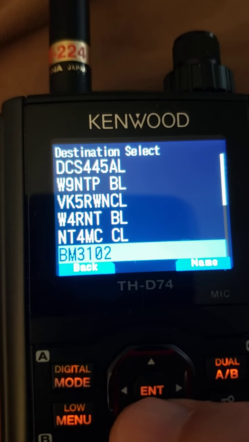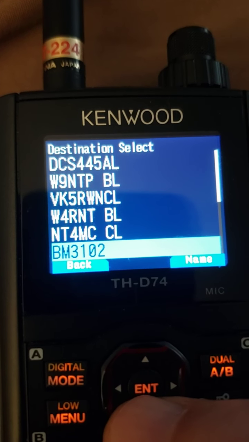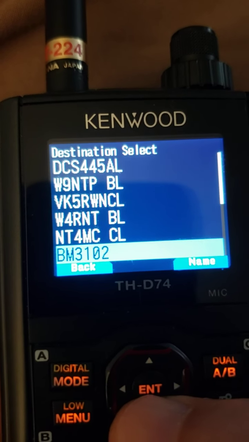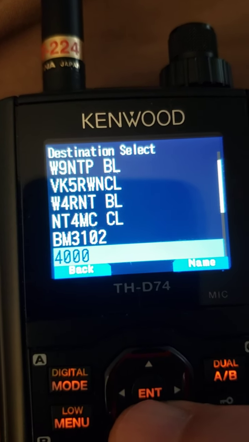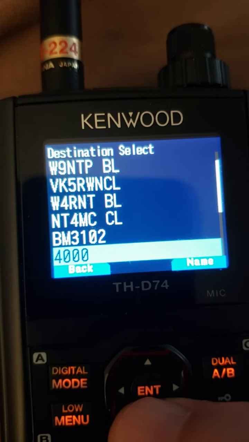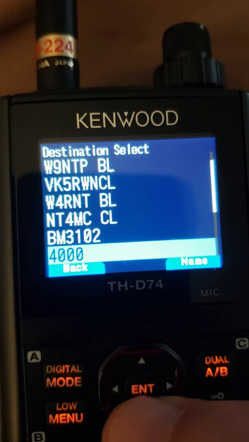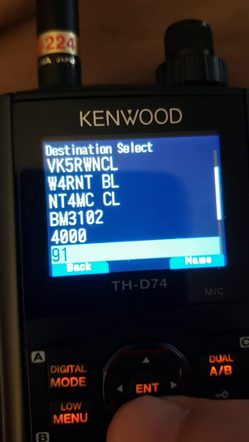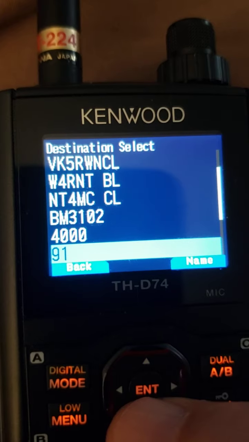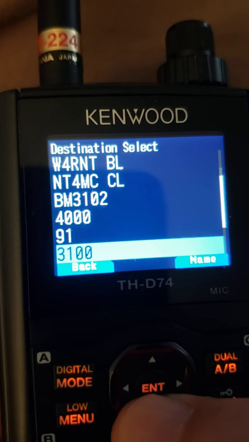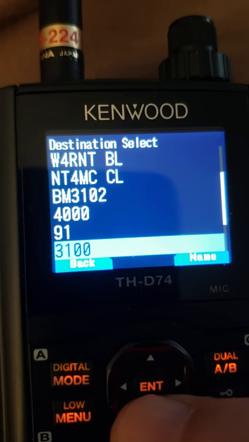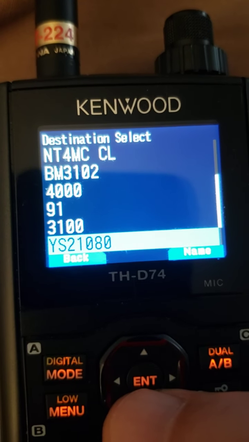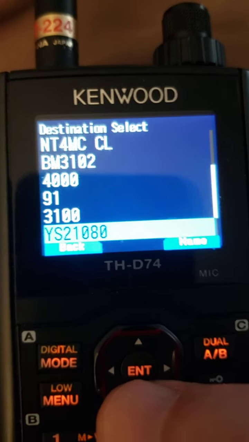BM3102 that links you from this radio through the hotspot to the Brandmeister 3102 server. I stored a 4000 command to unlink from a Brandmeister talk group. I stored 91 so that I could connect and QSO on Brandmeister's Worldwide Talk Group 91. I added a second talk group, 3100, on Brandmeister. I added a YSF reflector link command.